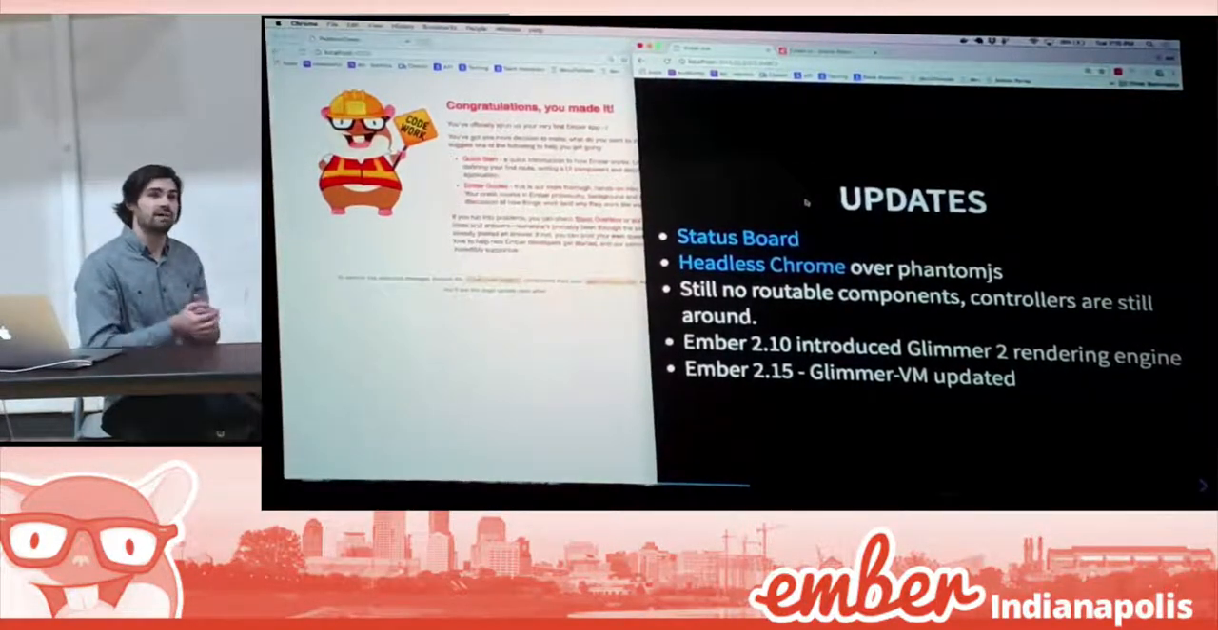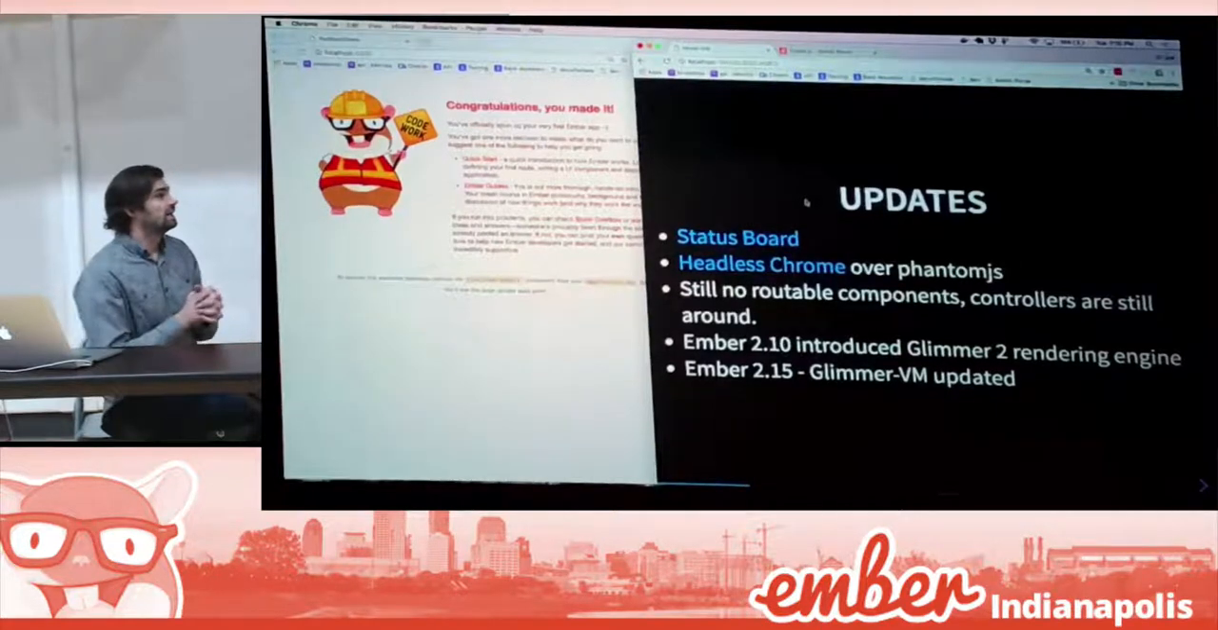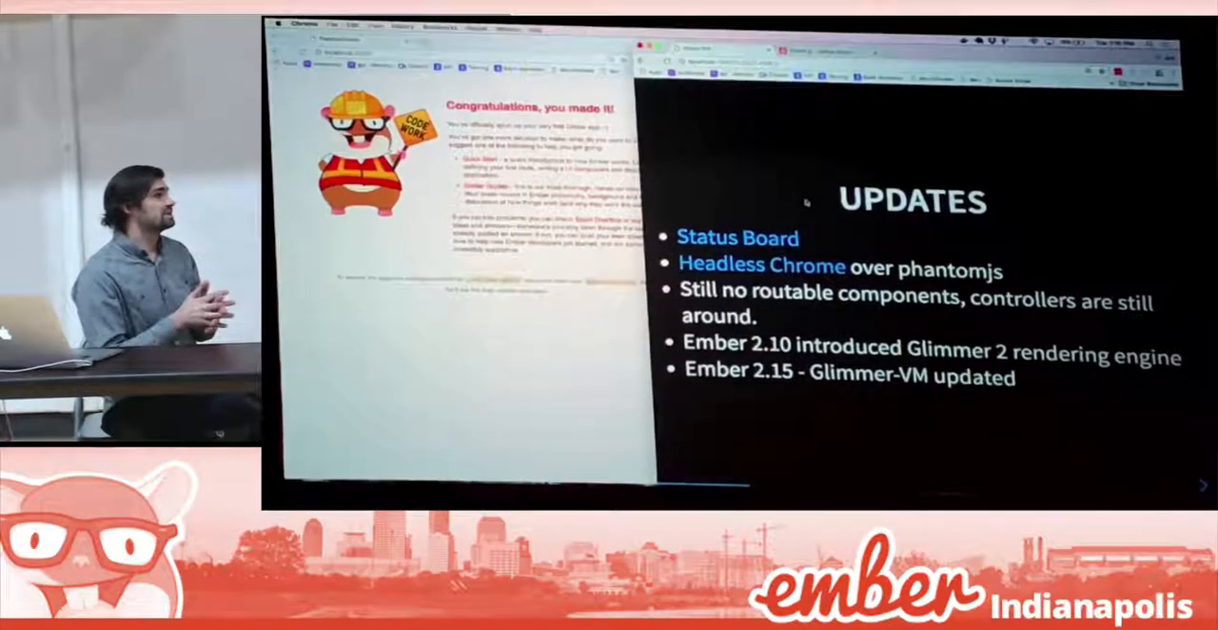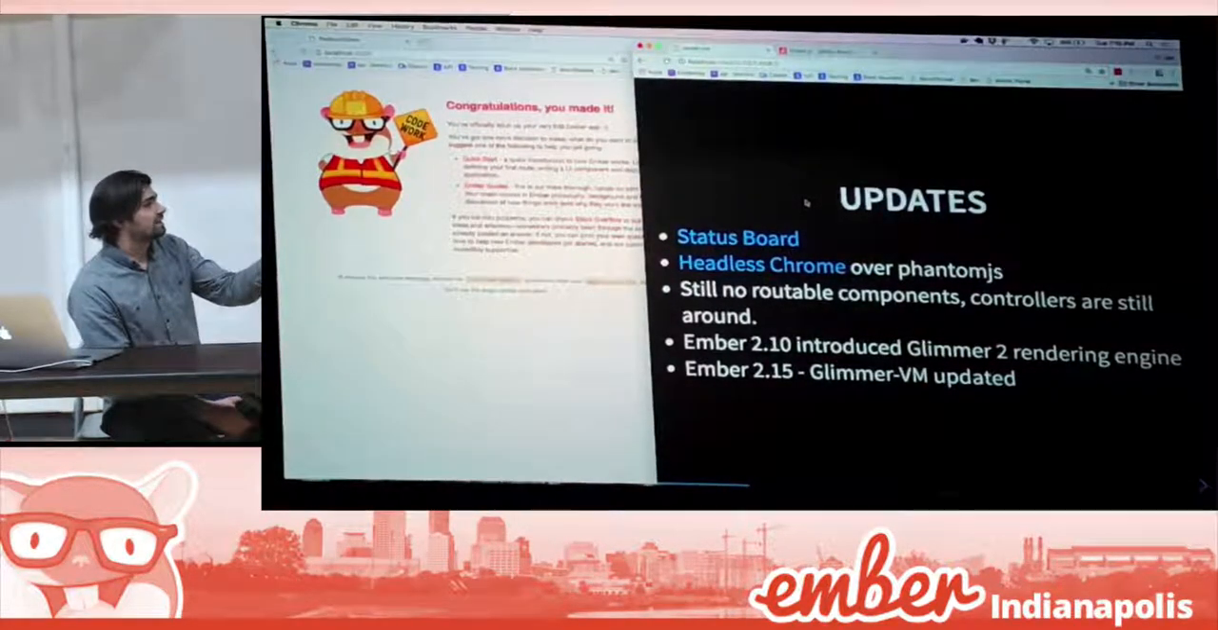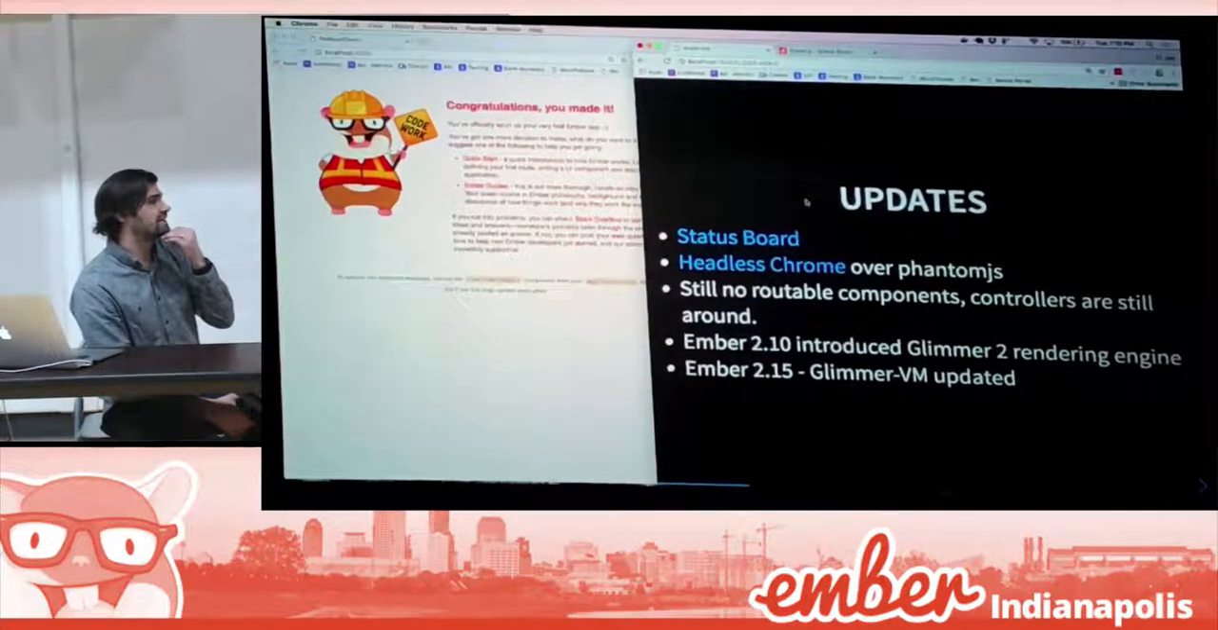EmberConf is happening every March in Portland, Oregon. It's a two-day conference. It's a great place to find out what people are doing and meet new Ember people. But yeah, that's the rest of my updates here. Headless Chrome over Phantom.js, so check that out if you're interested.